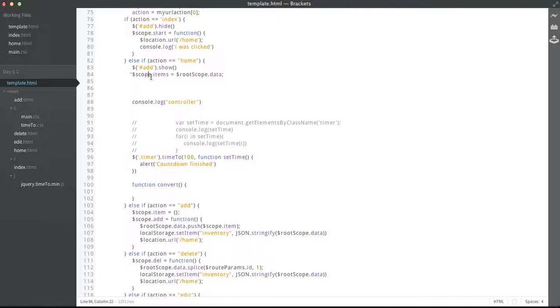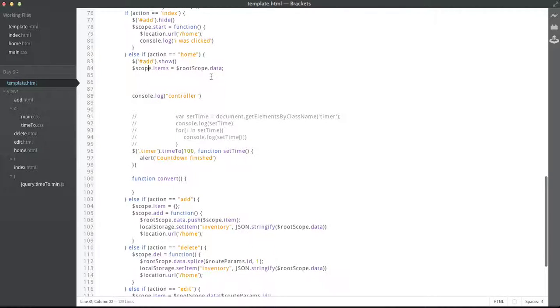It will set the items to the root scope data, which was defined earlier, which is the local storage. That way it will ng-repeat through and create the CRUD items.